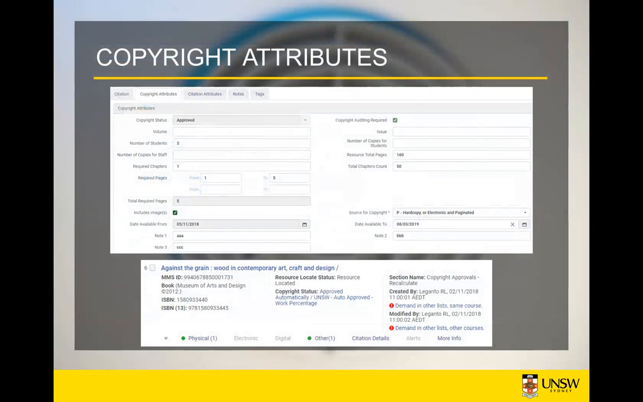The thing we are quite excited about with the rollover is the copyright approval, because it is not only retaining all the information, including the image tick box and the 3 notes field, but it also recalculates. The screenshot below is the rolled over record, and you can see it was recalculated, and the copyright status was approved automatically. This contrasts the duplicate list function, where the copyright approval is not recalculated.